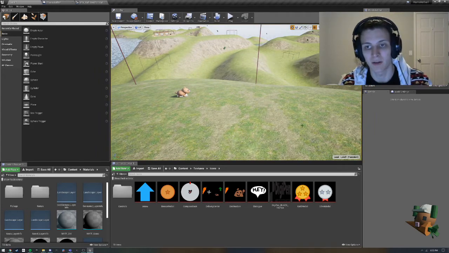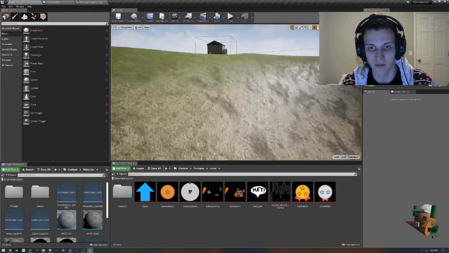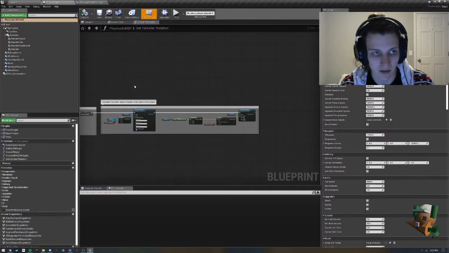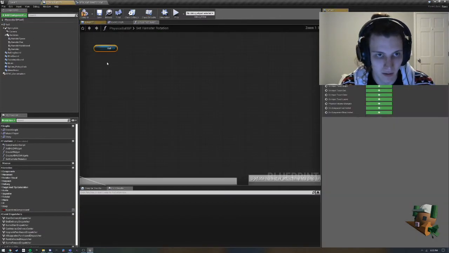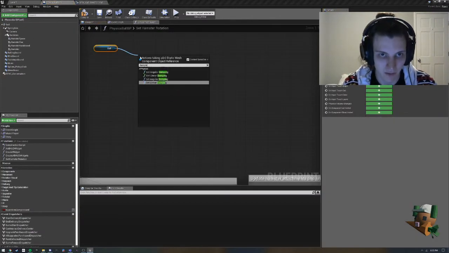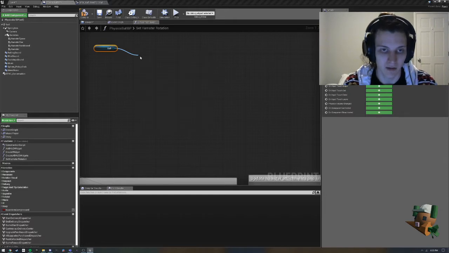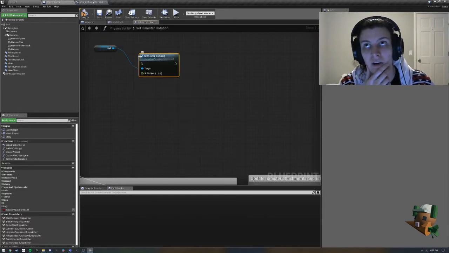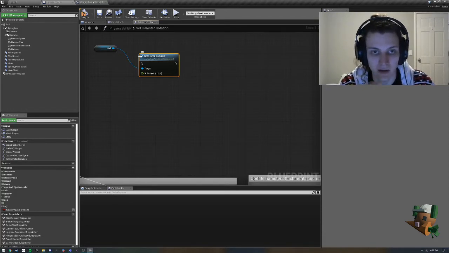So what I'm going to do, I think I can just do linear damping on the ball. Let me just try this real quick. Yeah, so I can set linear damping. I think that if I just crank up the damping whenever you let go of the move forward input, then it should make it so that you actually come to a stop and you don't roll around.